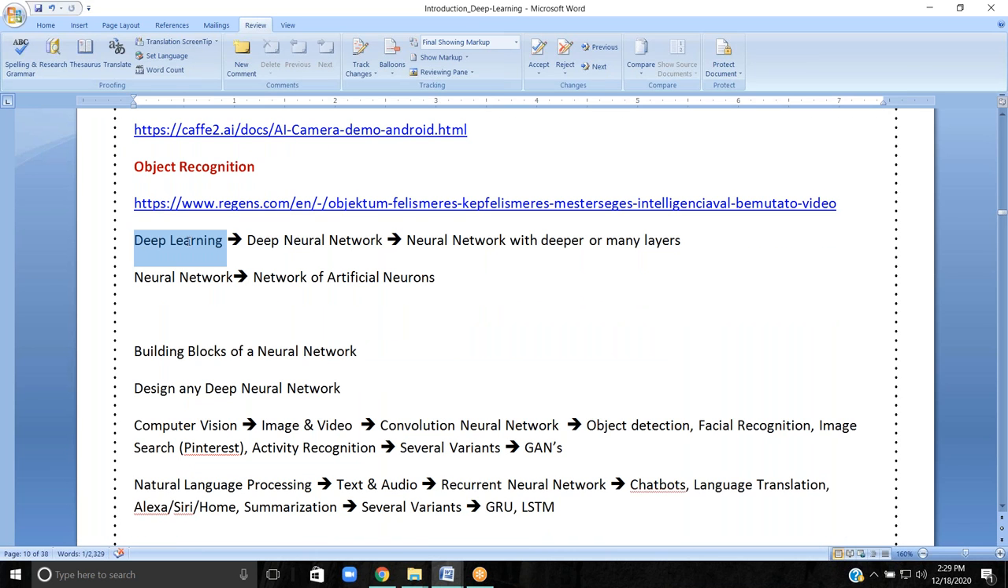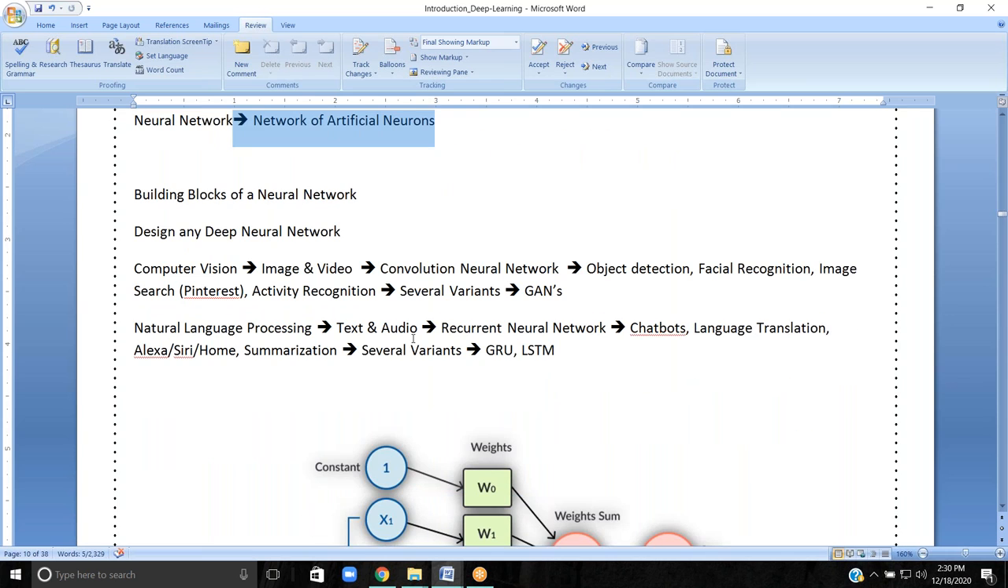So what is deep learning? Whenever a deep neural network is in place, it is deep learning. It is a neural network with deeper, many layers. This is the definition of deep learning: many and many layers, which you will call a deep network. It is a network of artificial neurons. How is a neuron functioning? It has mathematics, and in order to understand it visually, for human perception, it is termed a neuron, the building block of the neural network.